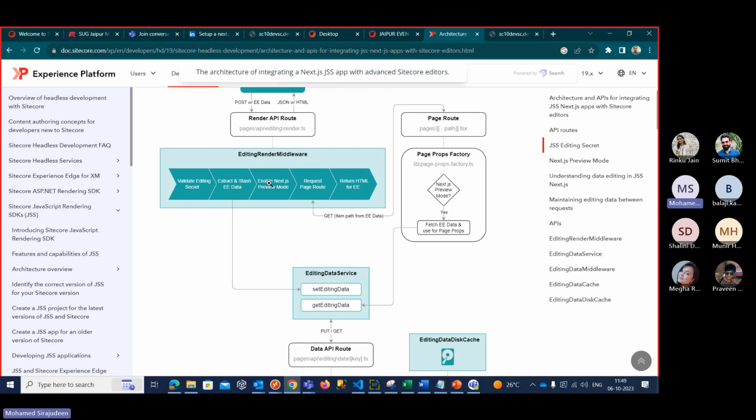what it will do is create one cookie, that is the preview mode cookie, and then it will request into the page route. That is the third routing API, the page route API. What this page route API will do is get and fetch the request from the editing render middleware, and what data will be passed over from here is the route.